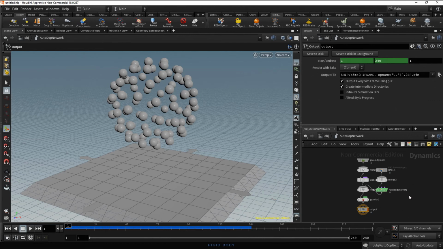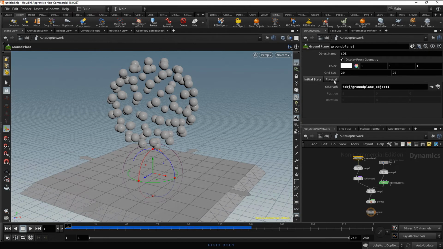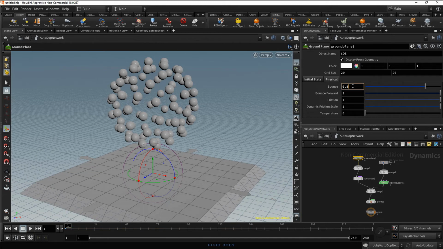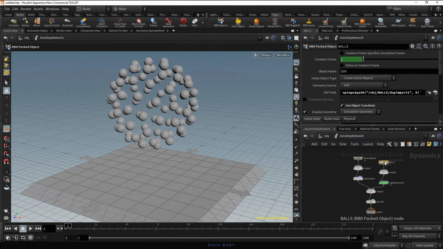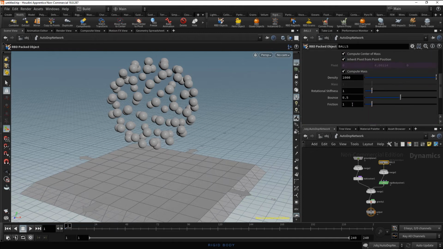Dive inside the Autodop network and press L to arrange the layout. Again, here we have the ingredients and the solver. In this case, the first ingredient is the ground plane, which has some physical properties. Increase the bounce parameter from 0.5 to 0.8. The second ingredient is the RBD packed object named balls. Also change in the physical properties the bounce parameter from 0.5 to 0.8.